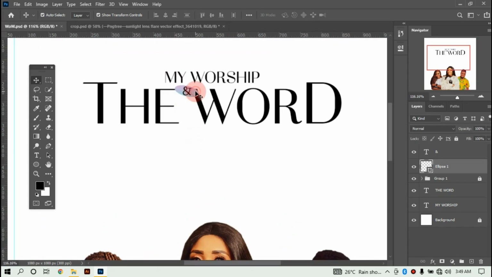I don't like how thin this one is looking. I'm holding my shift and my control. I'm holding my control and my alt key to proportionally increase both sides. So this should do it.